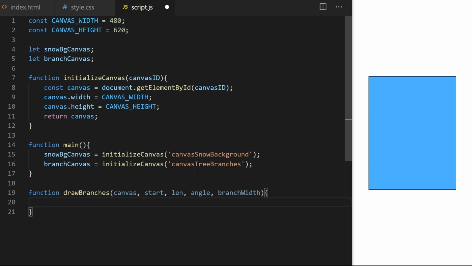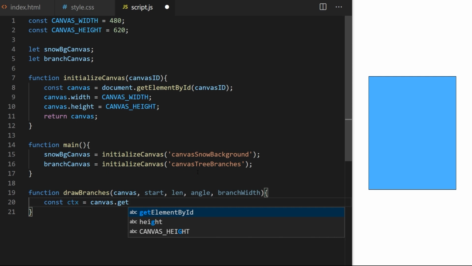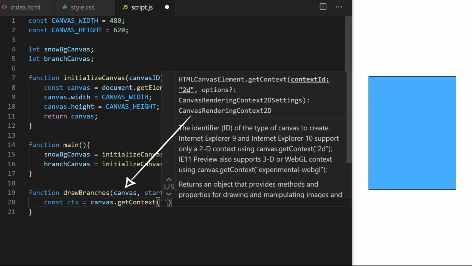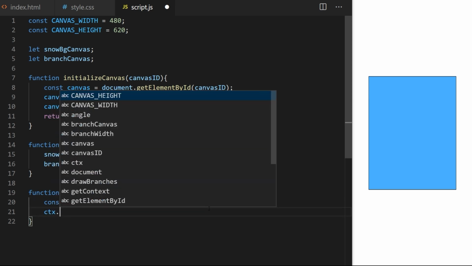First, I have to complete canvas setup, so I create ctx variable, shortcut for context. I take canvas variable we pass here on line 19, which I will point to my snow canvas or branch canvas from lines 15 or 16 later when I call my drawBranches function. You will see in a minute. I set getContext to 2D, which will invoke built-in Canvas 2D API object that gives us access to all drawing methods we will need today.